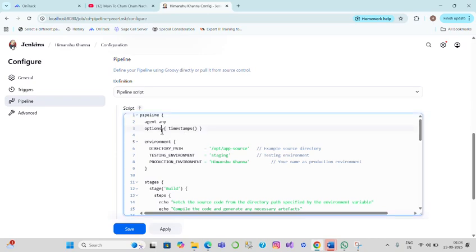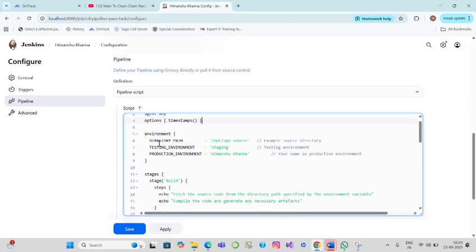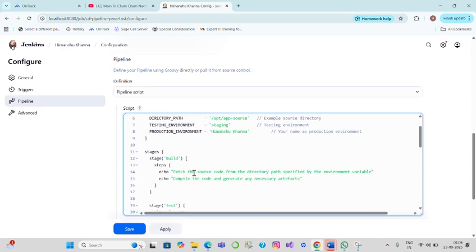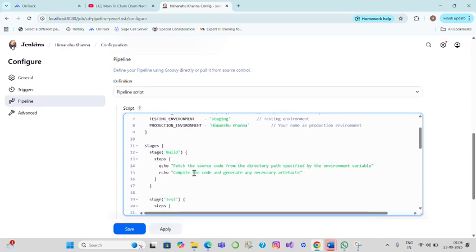There is an option timestamps which we use, which makes sure each log line shows the time properly. Then there is the environment, in which we set some variables which can be used later, like a directory path for the code, a testing environment and a production environment, which is my own name. After that we can see there are several stages, and these stages are the place where the real work happens.